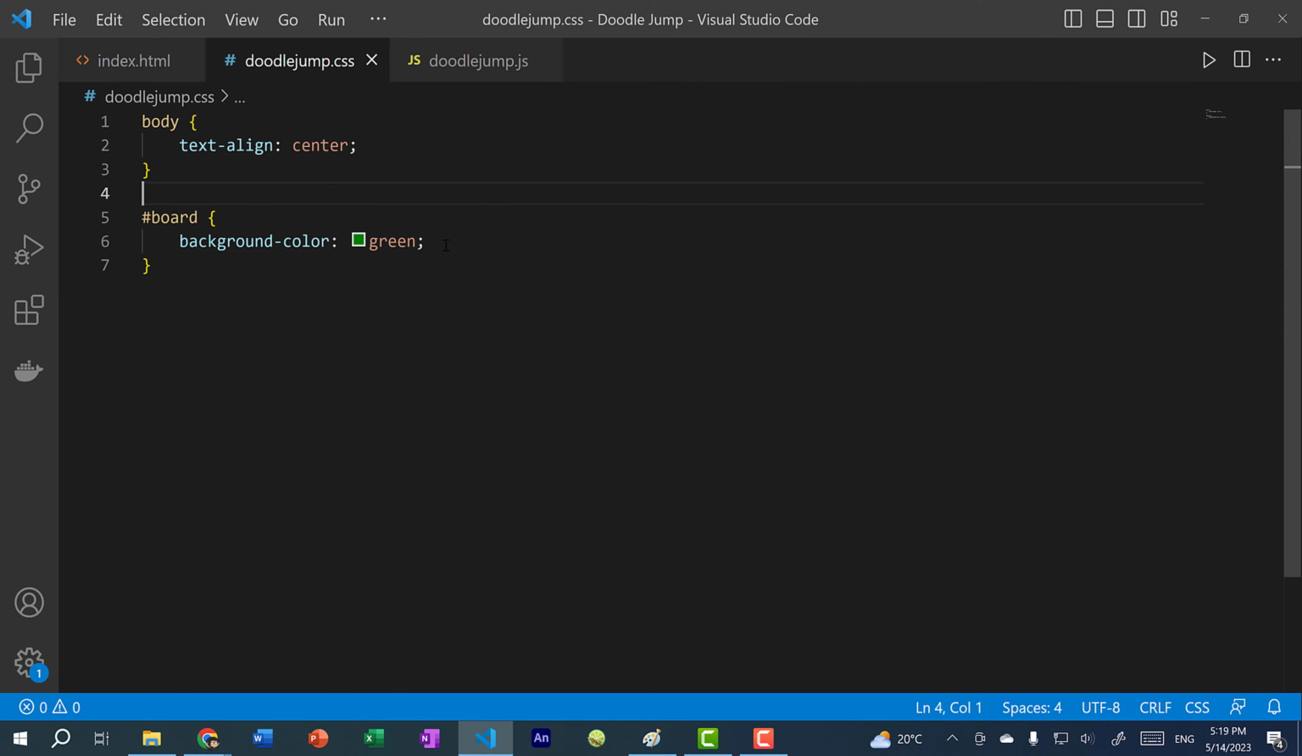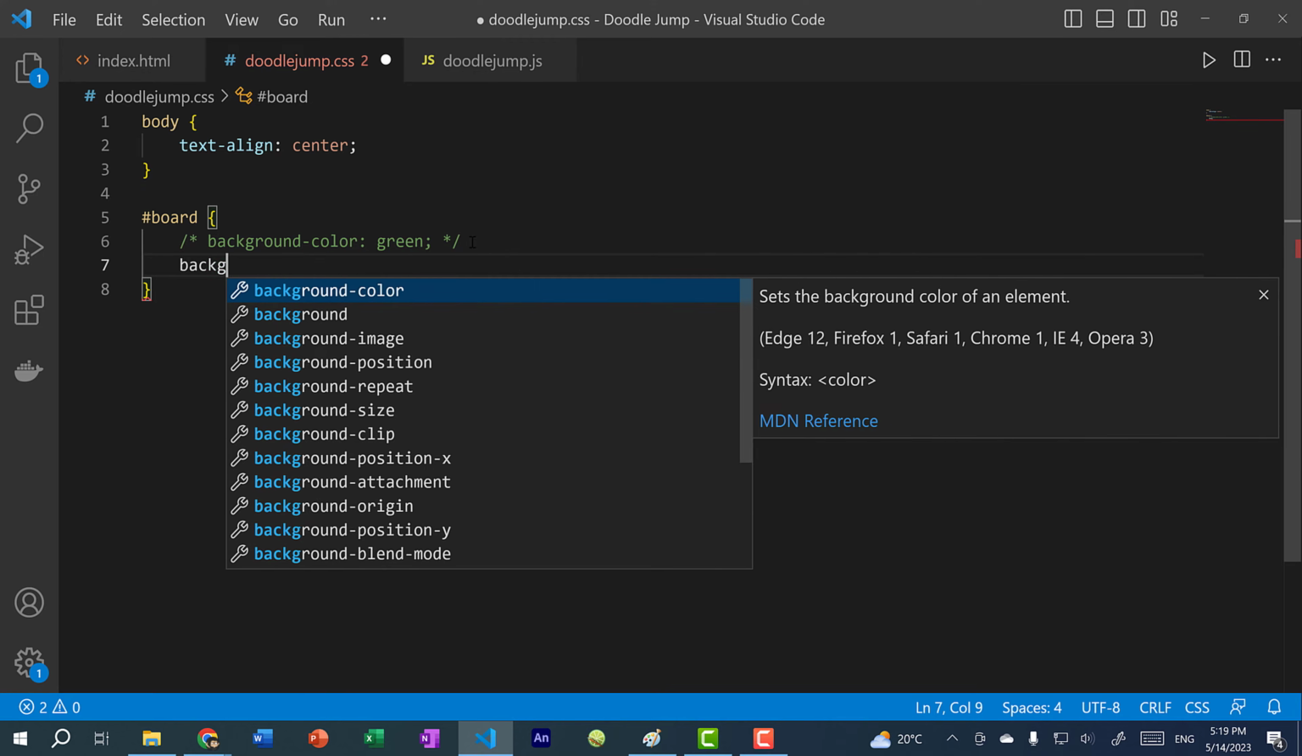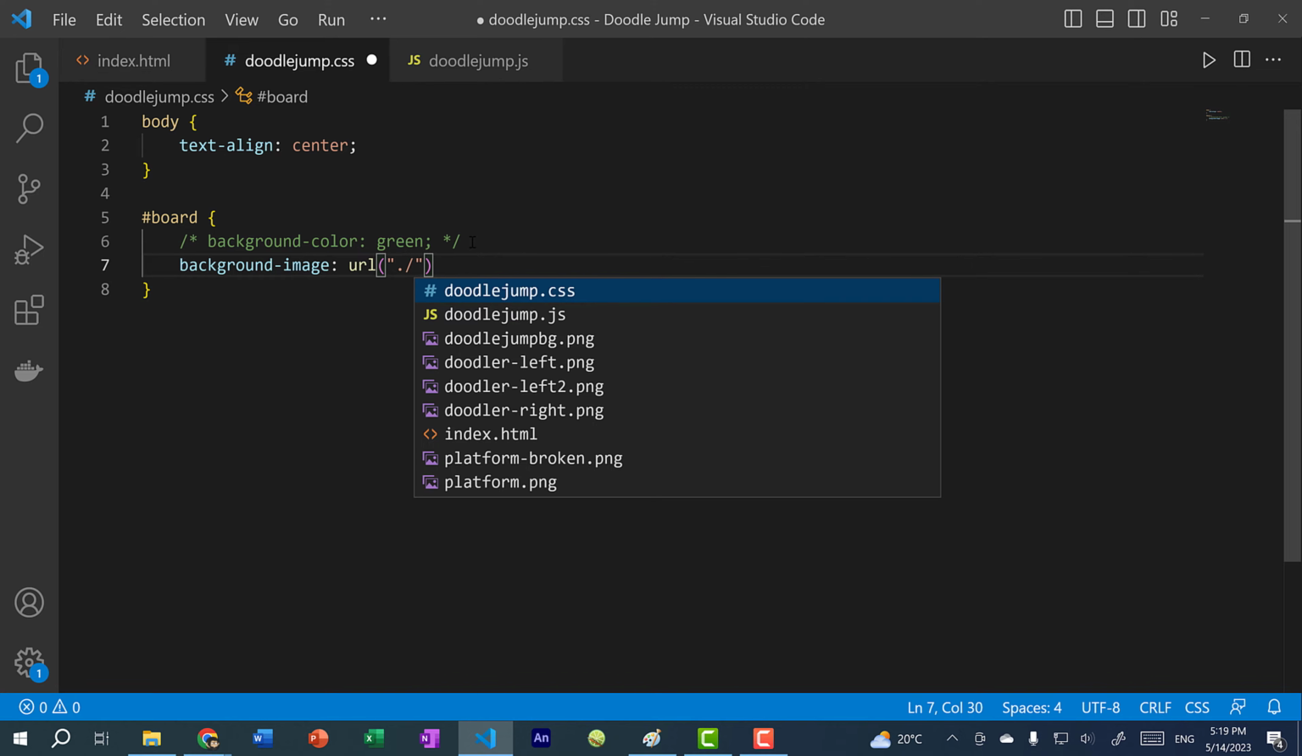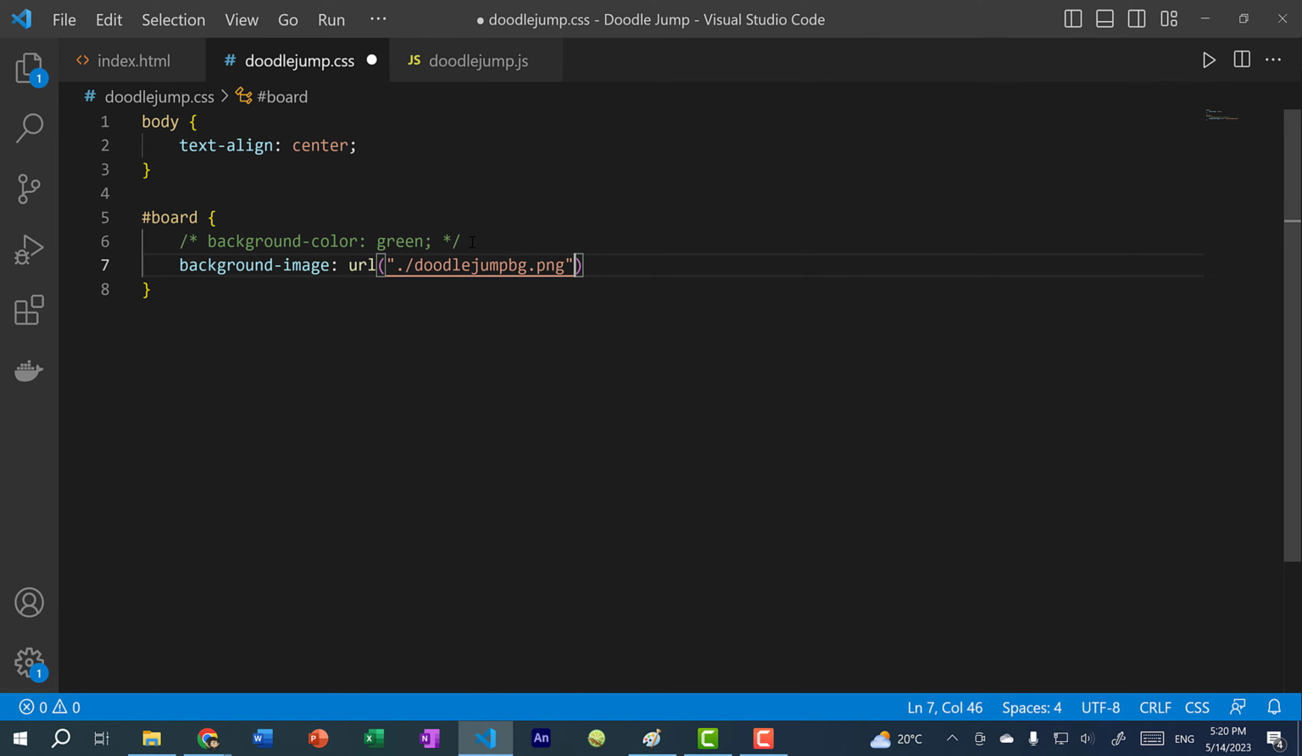Alright, so now if I go back to our web page and I refresh, you can see our canvas has a width of 360 pixels and a height of 576 pixels. So what I'm going to do is go back to our CSS file and comment this out. We don't need this green color anymore because we have a background image. So I'm going to set the background image to url(./doodle-jump-bg.png). Okay. So now if I refresh this page, you can see we are using our background image.